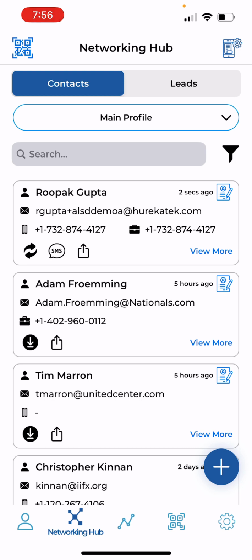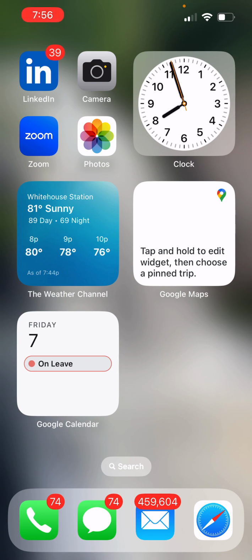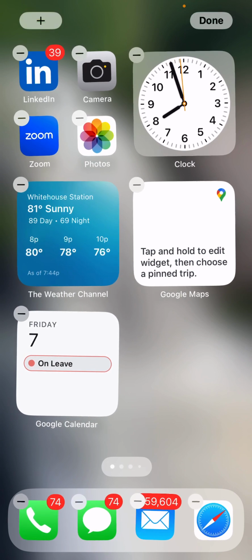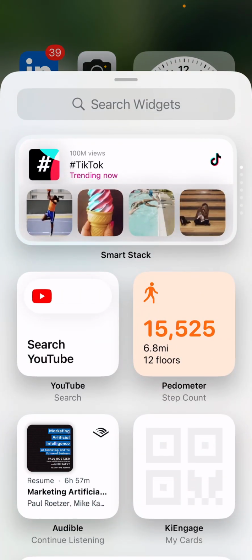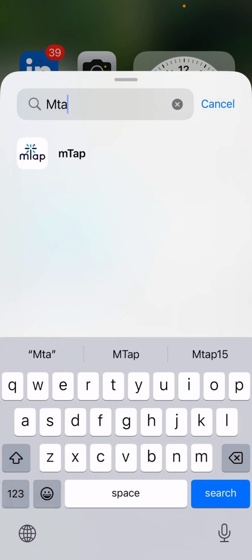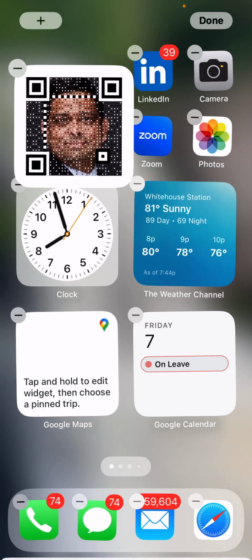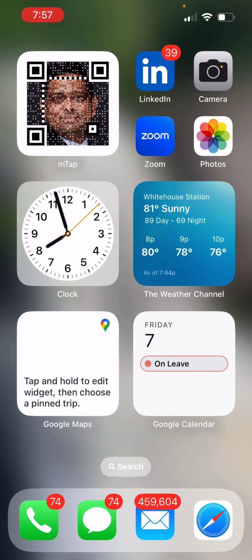Another very useful feature that we have is the widget. Long press so that you are able to add new widgets, search for the mTap widget and add. And there you go. I always like to recommend to have the widget on the first screen because this is a big change in the way we network.